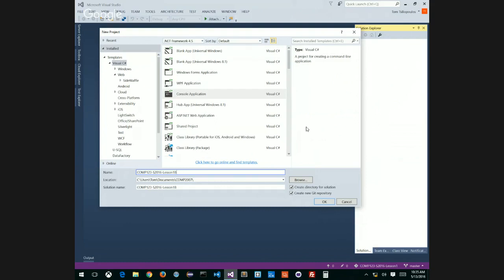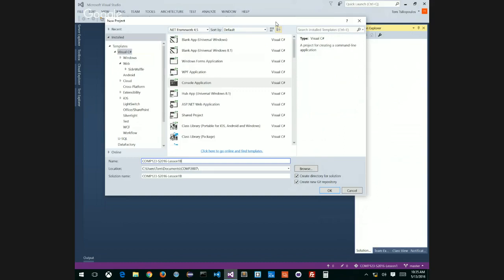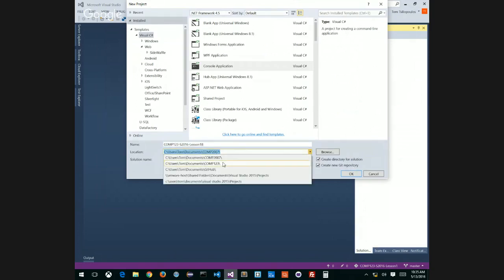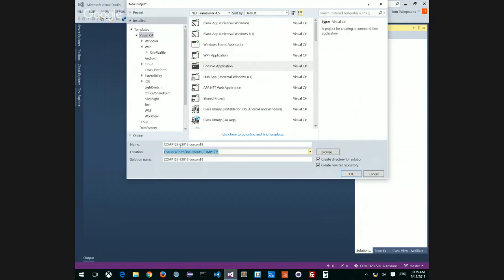Notice that on the bottom, this time around, I'm going to click on create new Git repository here. See, create new Git repository. I'm also going to choose my location. I'm going to put it in another folder just so that I can keep all of your stuff together in one folder. So create new Git repository is here.